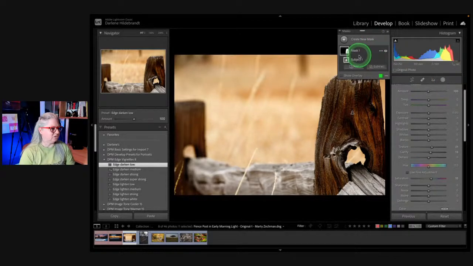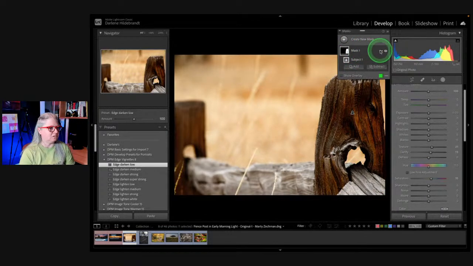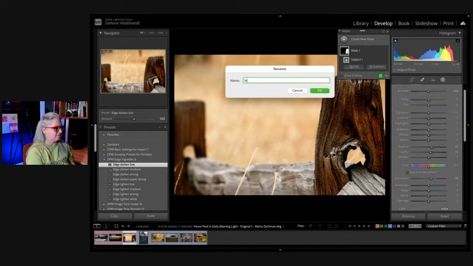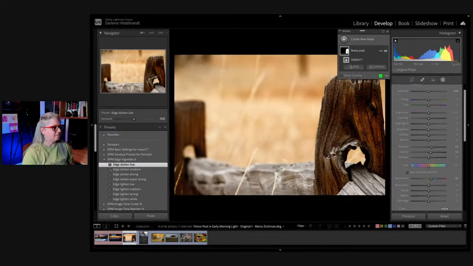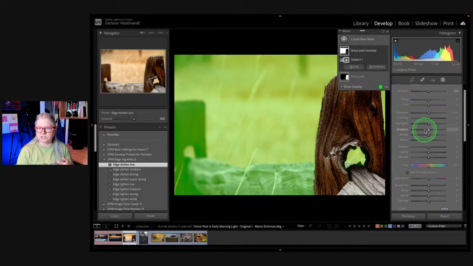Then I'm going to do the same thing or opposite on the background. So I'm going to first name this mask. So this is fence post. And then using the little three dots, I'm going to duplicate and invert this mask. Masking allows me to do adjustments on part of the image only.